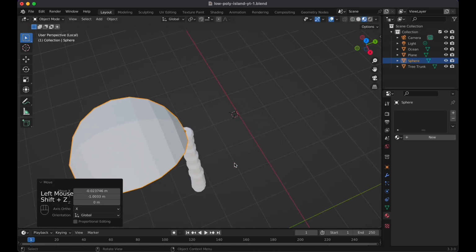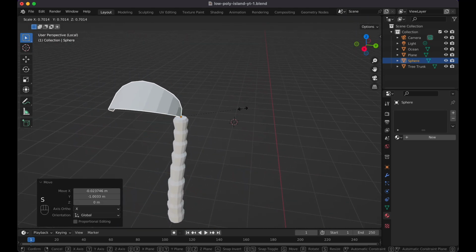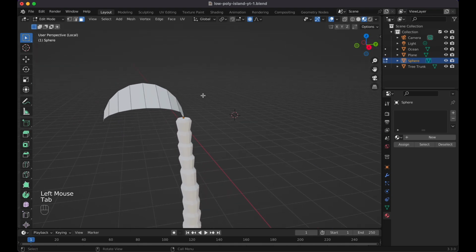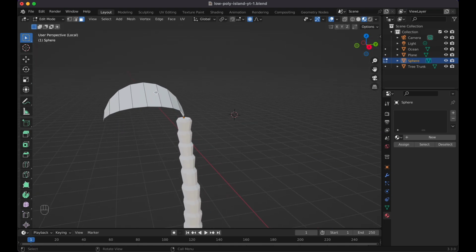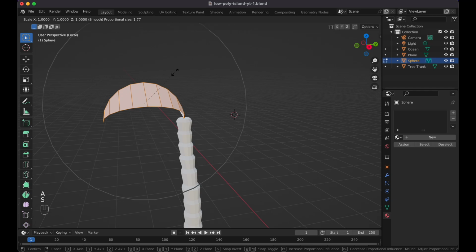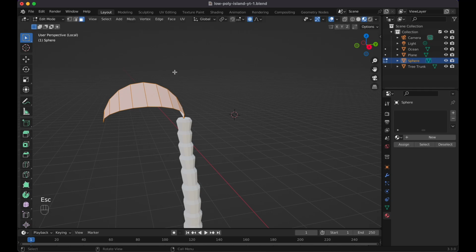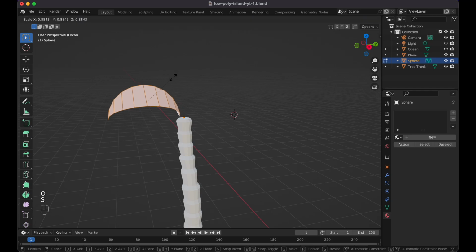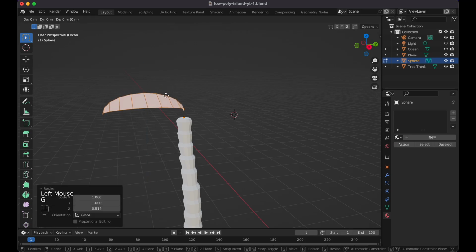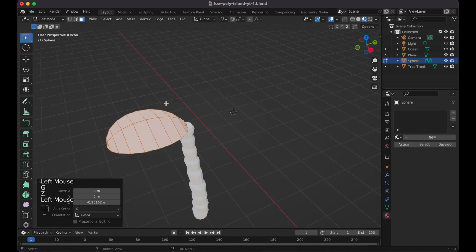So Shift Z again. So obviously we got to scale this down. Tab in edit mode. Let's see. We have to first off select this, scale it. Well, let's see. Escape first. Press O. Scale it, and let's do on the Z a little bit. Make it a little thinner. Yeah, like that. G Z down, just like this.